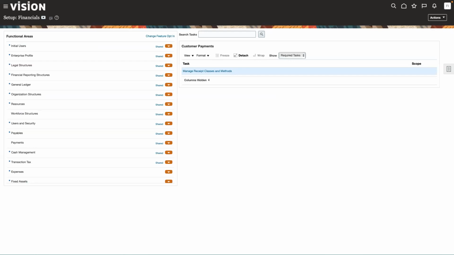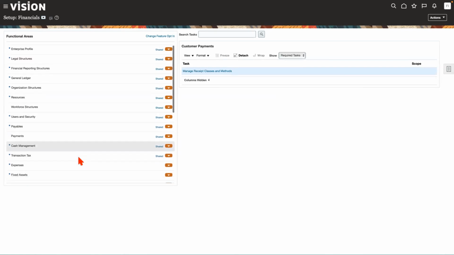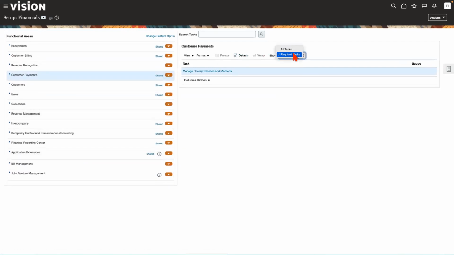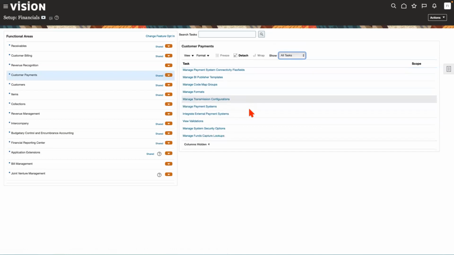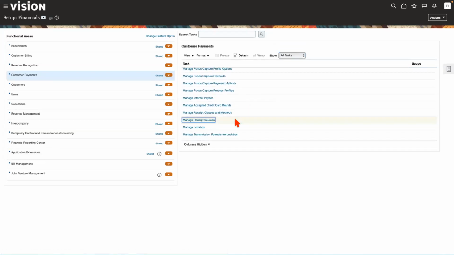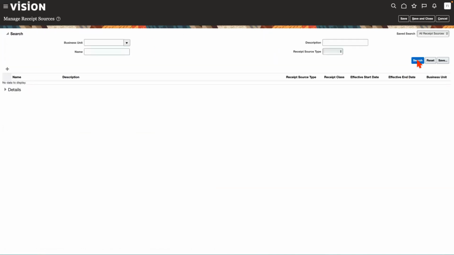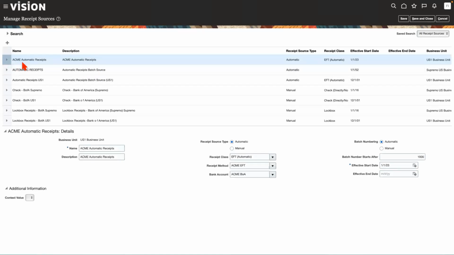And then the receipt sources. So let's go to, again, customer payments, where my receipts are coming from, receipt sources. For my receipt sources, I've created one called Acme Automatic Receipts. So if your source is check, if it's from Lockbox, if it's automatic, you can create your source where the funds are coming from.